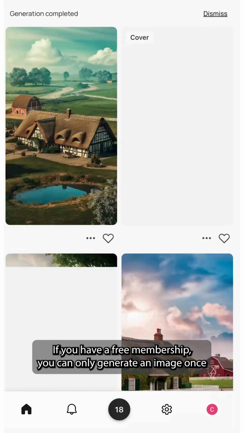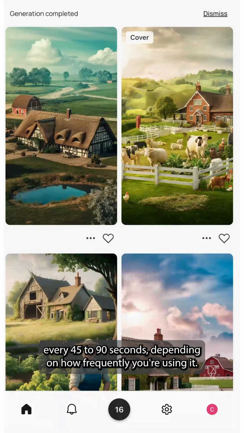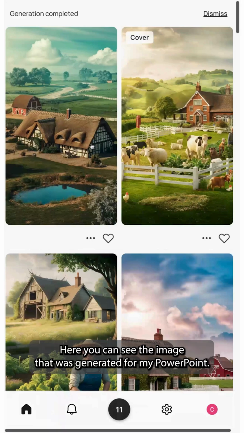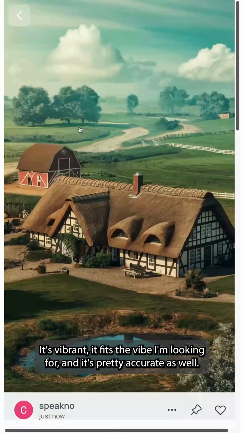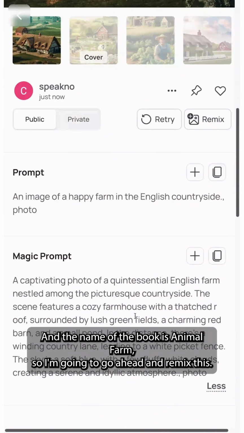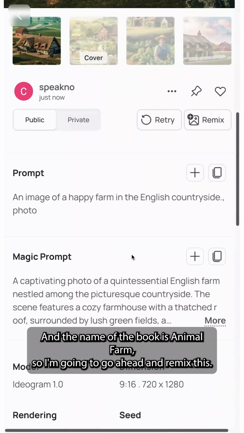If you have a free membership, you can only generate an image once every 45 to 90 seconds, depending on how frequently you're using it. Here you can see the image that was generated from my prompt. It's vibrant, it fits the vibe I'm looking for, and it's pretty accurate as well. But it doesn't have any animals in it, and the name of the book is Animal Farm.